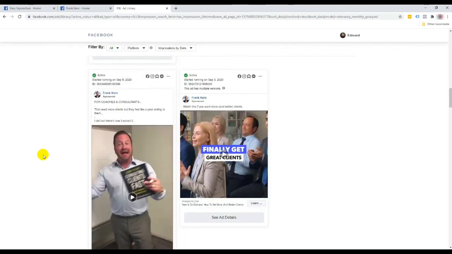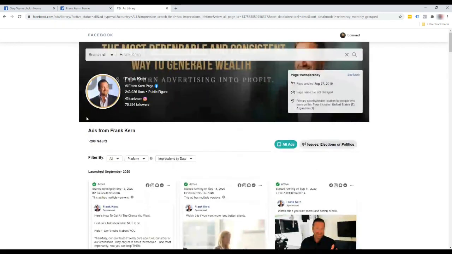All right. So as you can see, it's a very simple tool, and you don't have to buy any third-party tools like in the old days anymore. It's pretty much right here. In fact, you can just go to facebook.com/ads/library, and you can pretty much check out any other Facebook page.